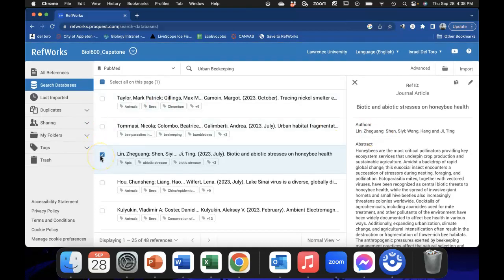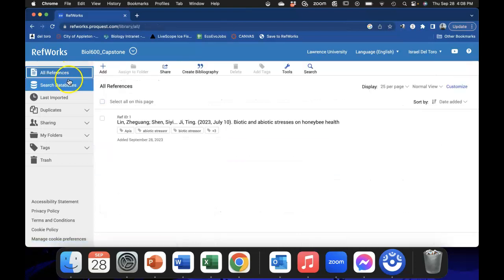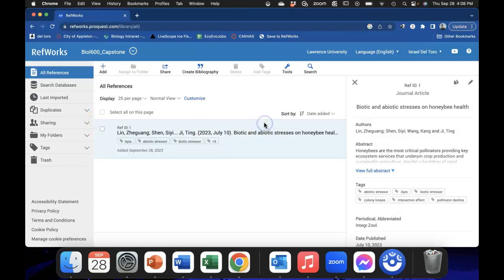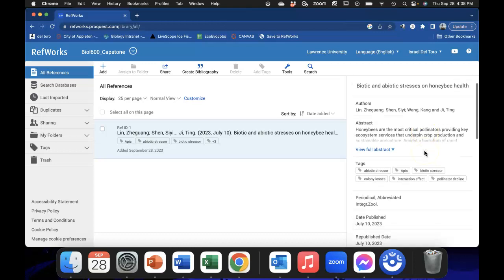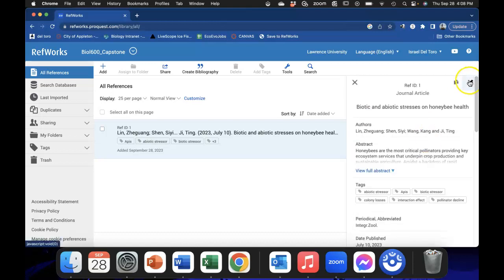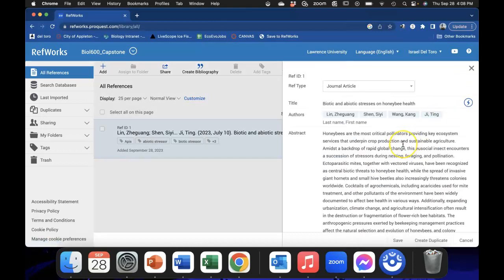I'm going to check mark it here and then simply click Import on the top right hand corner, and now RefWorks will say, one reference successfully uploaded. If I go back to my All References section, I should now see that reference that I just downloaded in my list. I can click on it. I can review all those same materials. I can even edit some of the citation information.